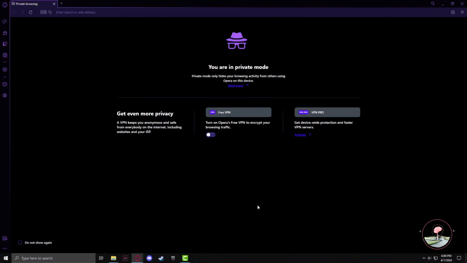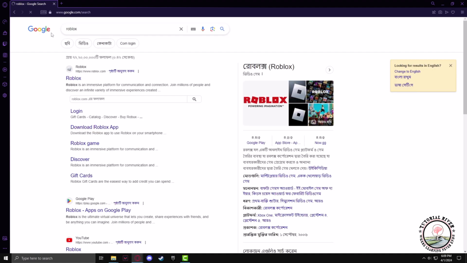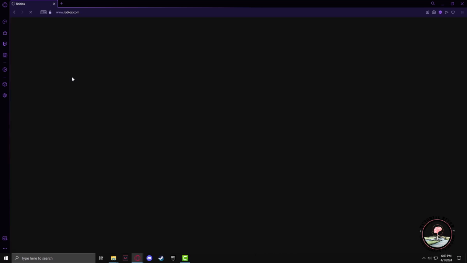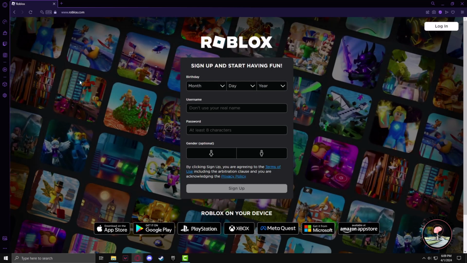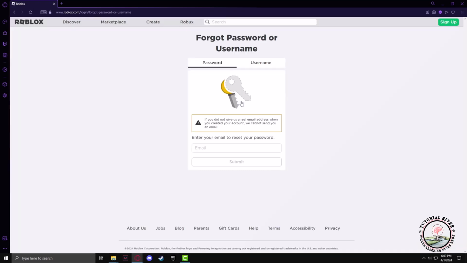So firstly, after opening up your browser, go to the Roblox website. First type Roblox, then click on the Roblox website. After that, click on login. Now forgot password or username. Now from the bottom of your screen, select help.